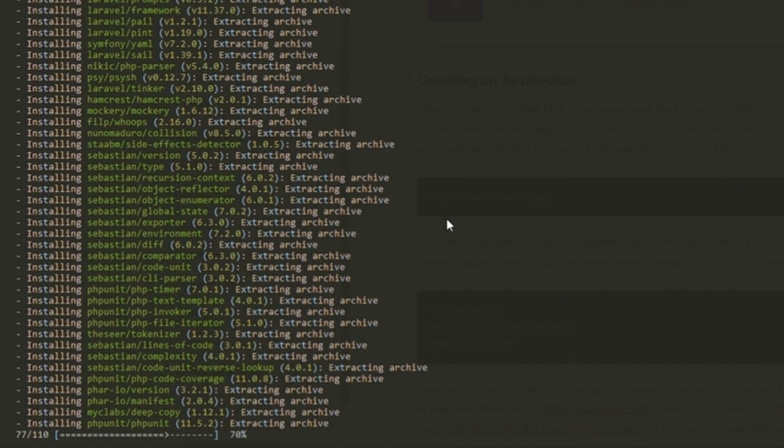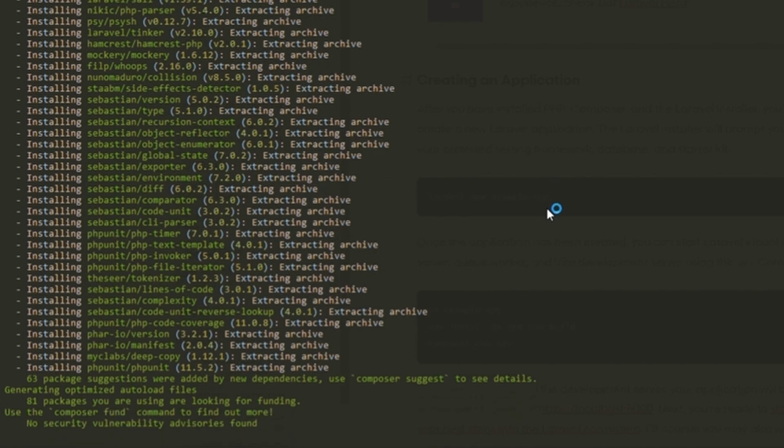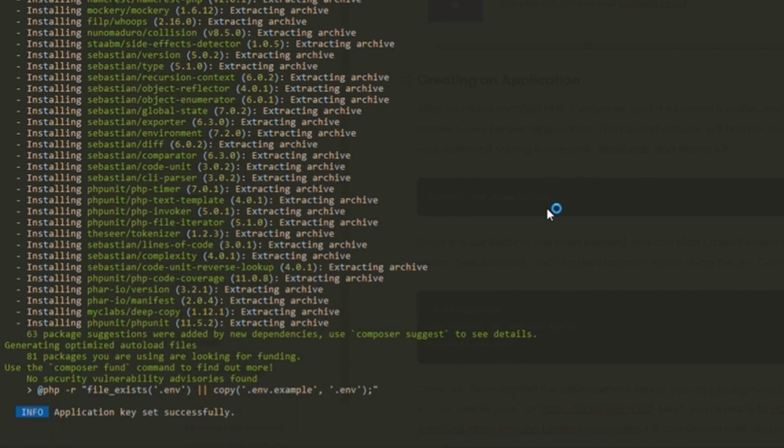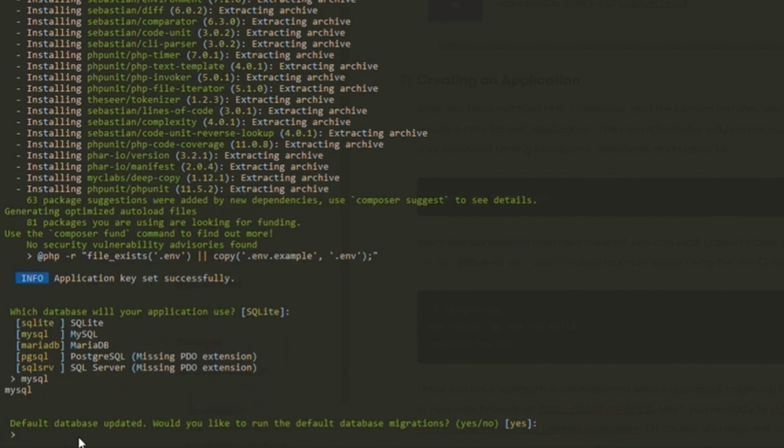The installation is running. Okay. Which database will your application use? Let's select MySQL. Default database updated. Would you like to run the default database migrations? No for now.